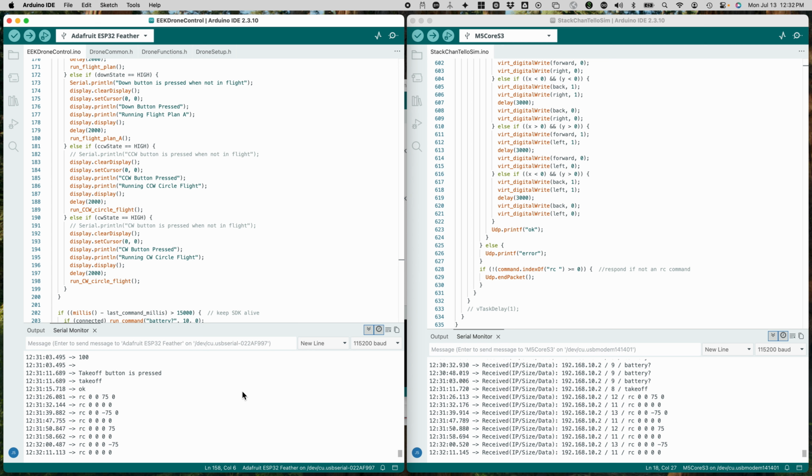And I think I'm going to stop here because I kind of gave the overview that I want. In the next video, I'm not going to compare the controller to the simulator. I'm going to compare the controller logic that runs on the EEK with the controller logic that runs on the M5 Stick version of the controller.